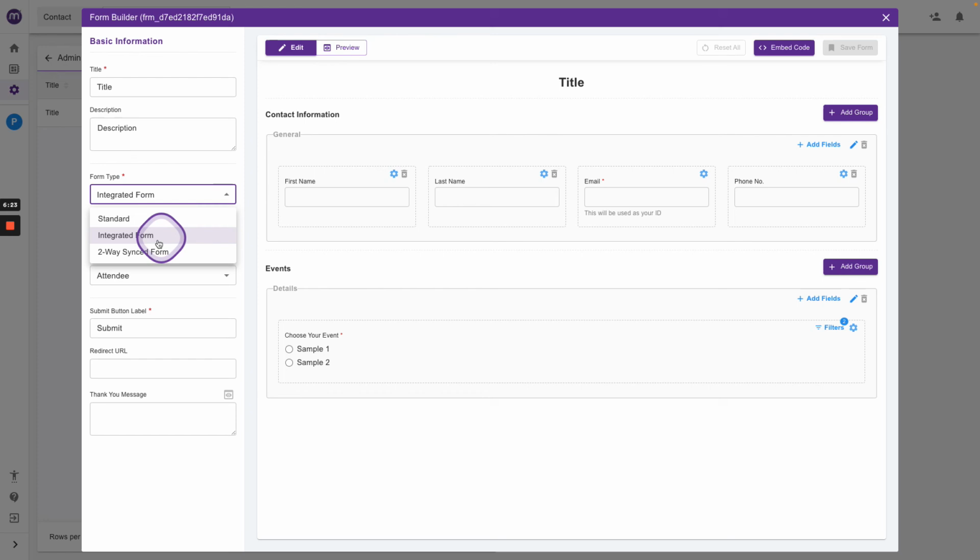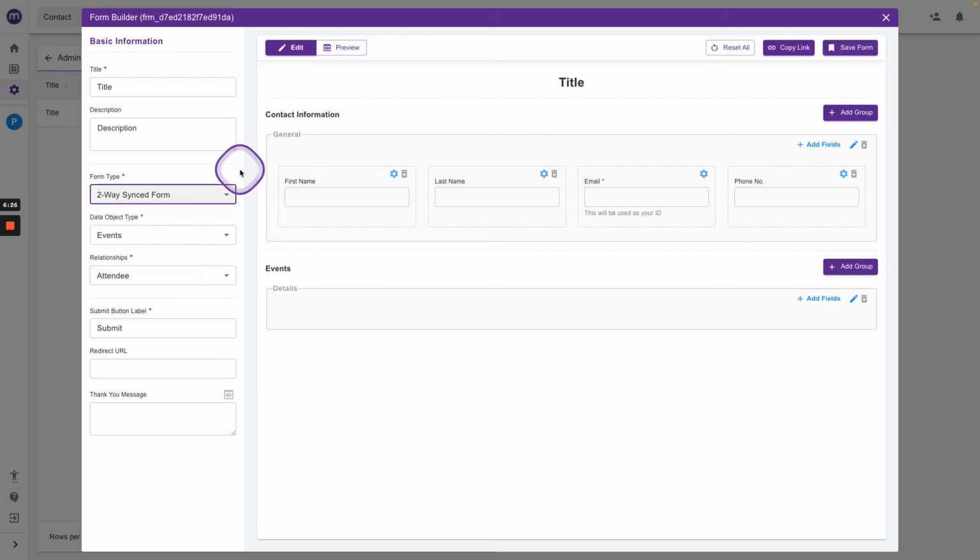And then our third type is what we call a two-way synced form, and that has everything a standard form has, but this doesn't generate an embeddable code. This just generates a link, because this is meant to be used with automation where you send someone a link to update their details. So you can then choose to show them their existing details, and they can then update it, upload files, add additional details, give you more information.